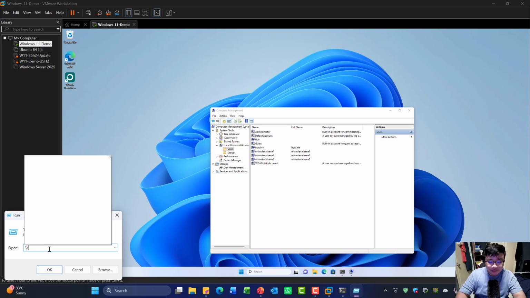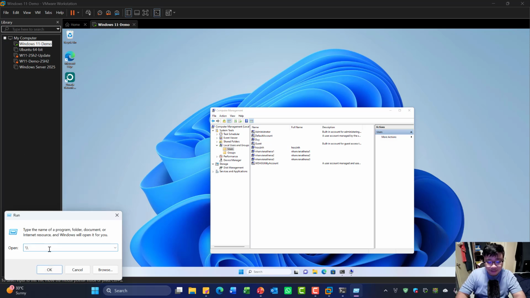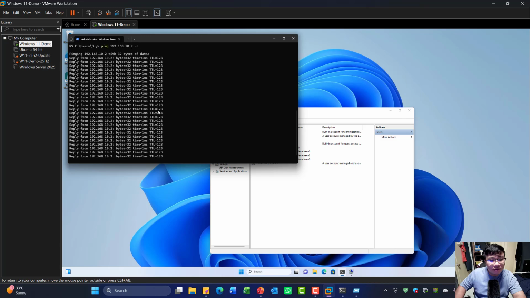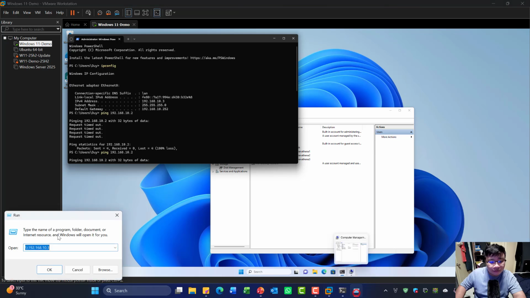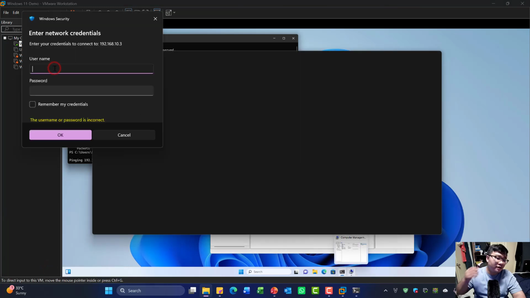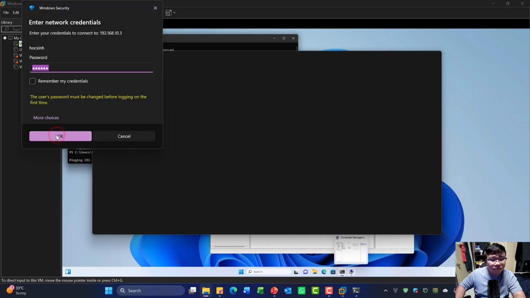Now I will access the share folder. So the host machine is 192.168.10.3, as I remember. Yeah, correct, it's 3. Then I click OK. So in here, username, we will use the student account and the password. It says it must be changed before the first time.